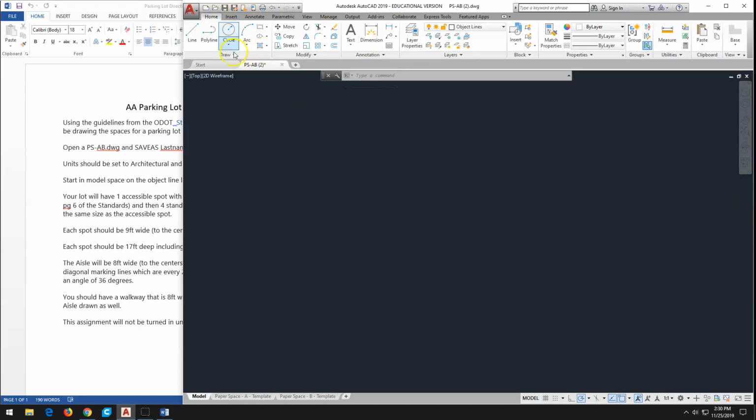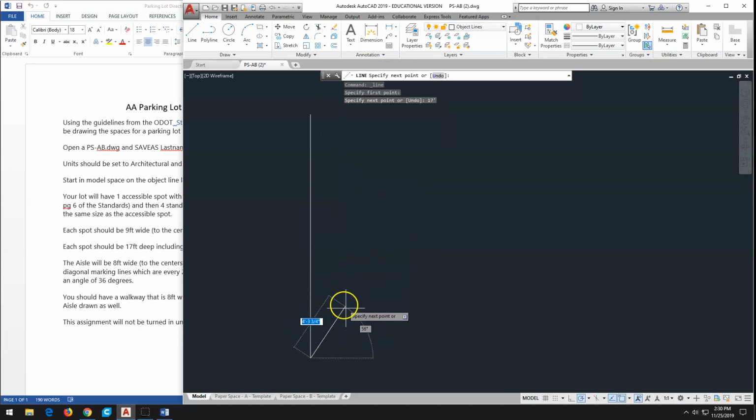Now I can go back in here and get into the line command. And when I go to draw down, I can type my 17 and then the feet symbol. Remember that any number that I put without a symbol after it, it's going to assume is in inches because of the units that I just set. So now I can draw that 17 feet. And you see that it's relatively small. It just means that I was zoomed farther out in the drawing.